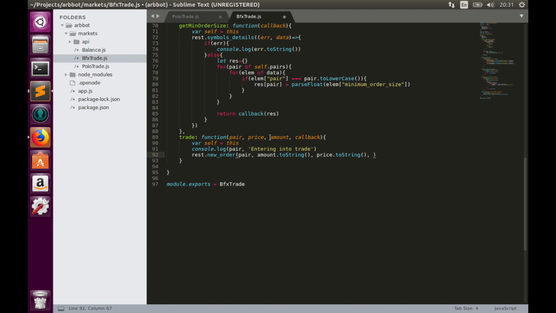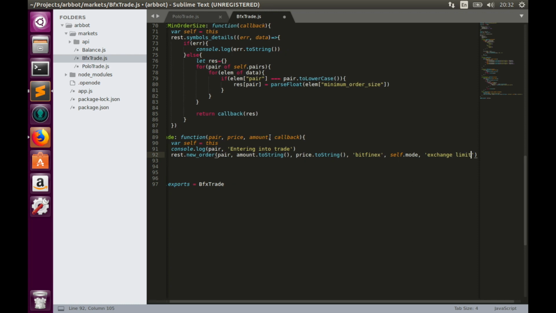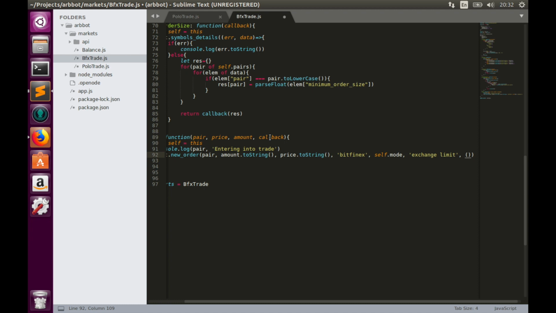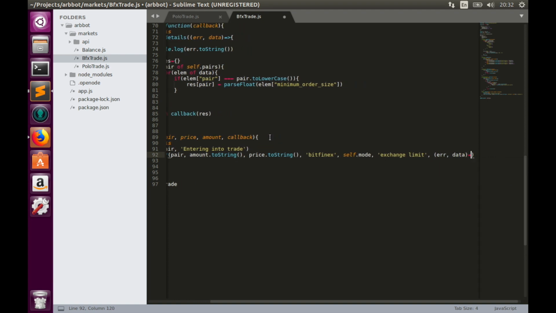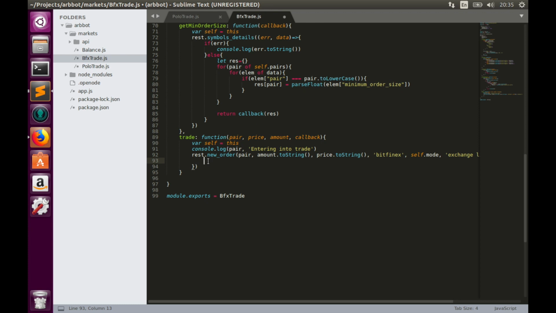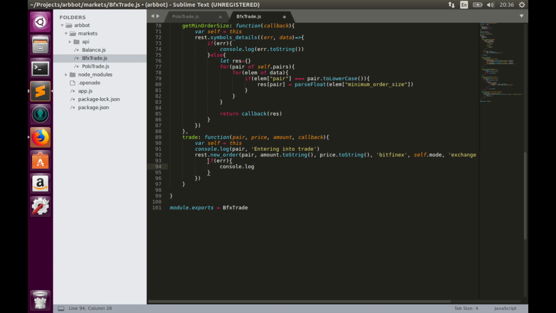followed by exchange type, which is Bitfinex, followed by side, which is mode in our case, so self mode, and order type, which is exchange limit order, and of course callback. Callback will have two variables, which is error and data. So now let's implement callback. In case of any errors, let's make a console log message like console log error toString. In case of Bitfinex, we have to add toString function. And else, if we do not have any errors, firstly, let's make a message about successful order placement.